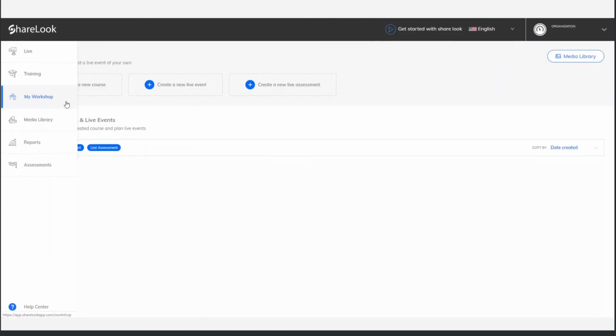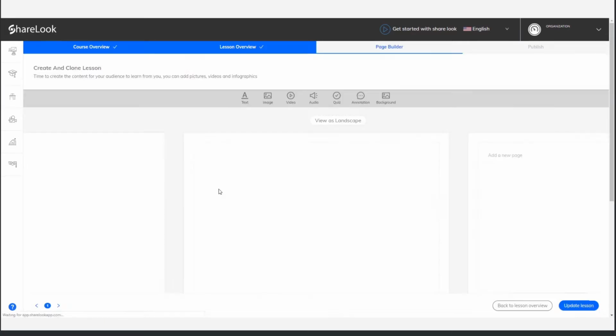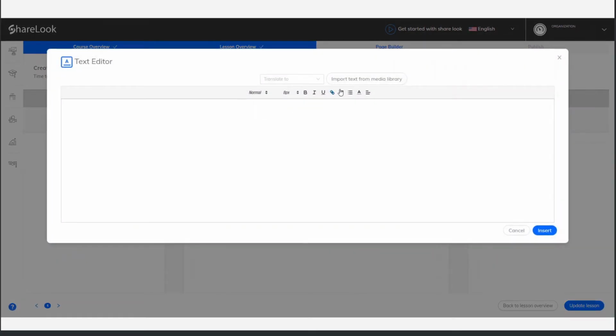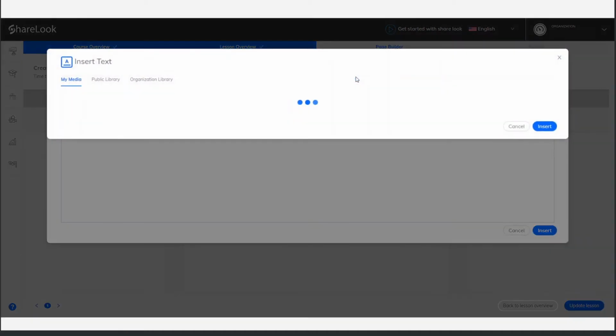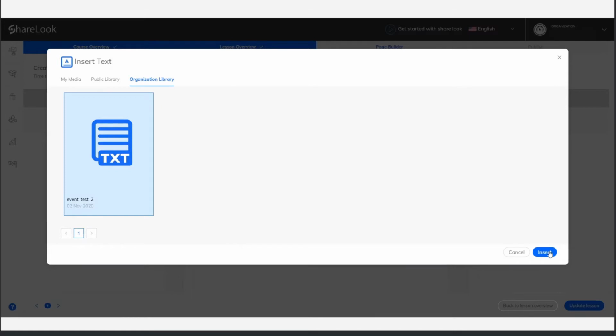The text obtained through transcription of the webinar can also be used in creating courses on ShareLook in the form of text or audio. On the page of the lesson where you want to add this text as text, click on the text icon. This will take you to the text editor. Click on Import Text from the media library. Select the text file you want to insert, click on Insert.